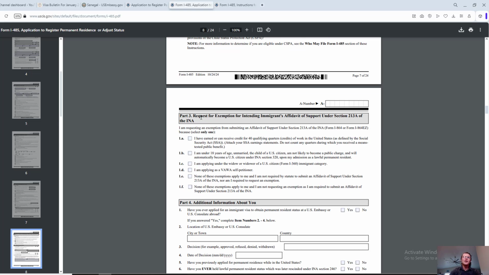Request for exemption for intending immigrant's affidavit of support under section 213A of. So that's for the affidavit of support, if it's applicable to you. Again, I'm requesting an exemption from submitting an affidavit of support. I have earned or can receive credit for 40 qualifying quarters. I'm under 18 of age, unmarried, the child of U.S. citizen, and obviously you don't need that.